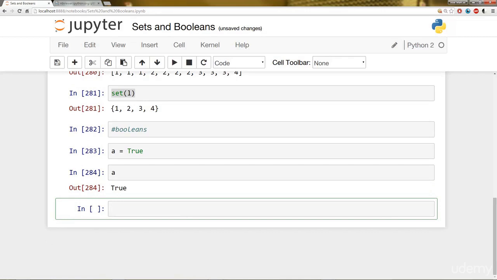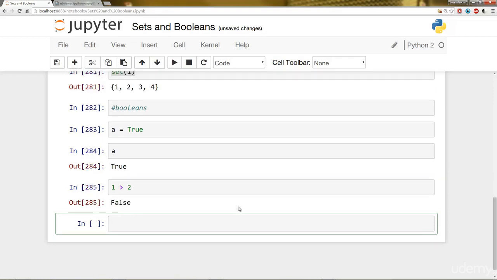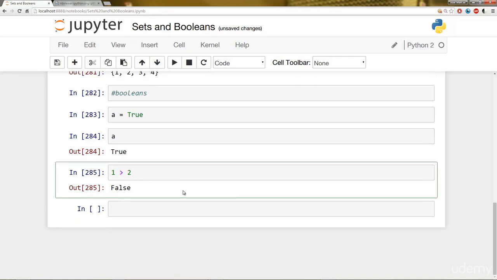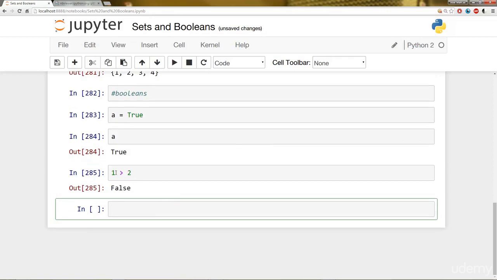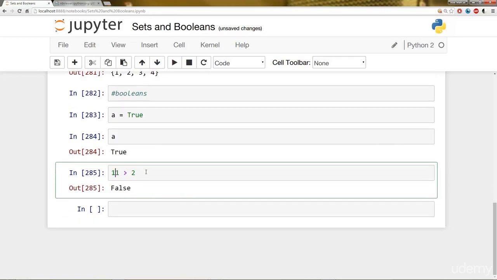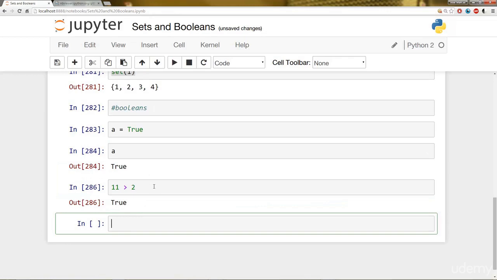We can also use comparison operators to create Booleans. We haven't gone over specific comparison operators yet. There's an entire section in this course for them, but I'm just going to show you a quick example. I can ask, is 1 greater than 2? The output will be a Boolean, which is False, since 1 is not greater than 2. We'll go over all these different symbols and what they mean later on in the course. Let's switch this: is 11 greater than 2? Then the output of the Boolean is True.